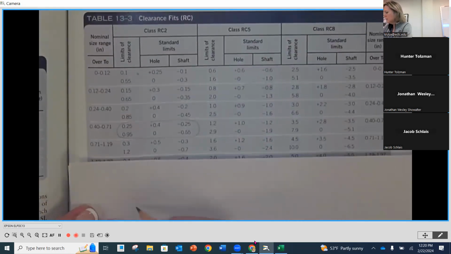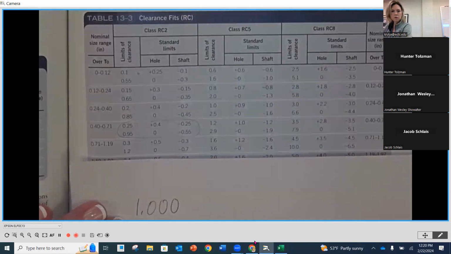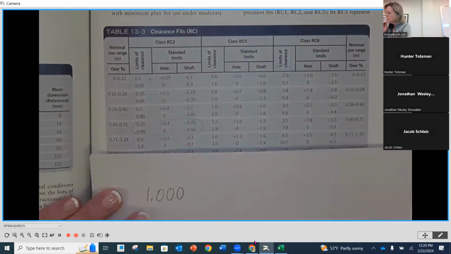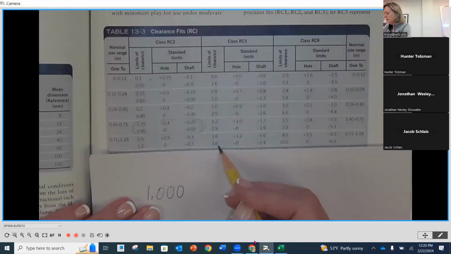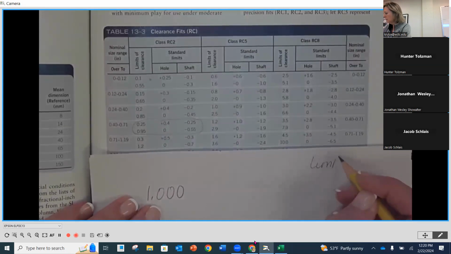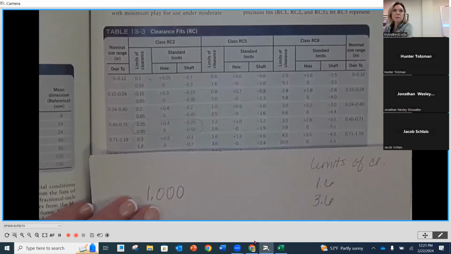So my nominal size is 1 inch. You'll notice that my limits of clearance are 1.6 to 3.6. Now that's thousandths of an inch.